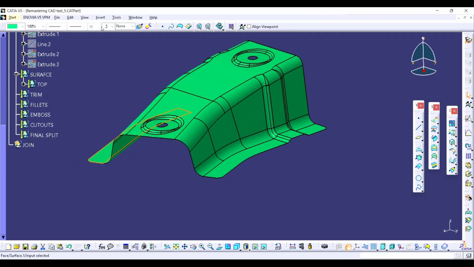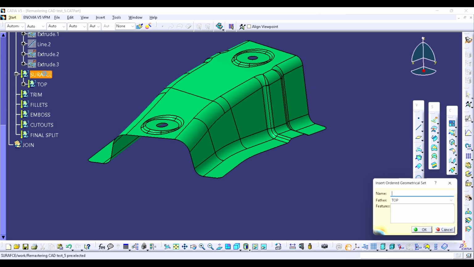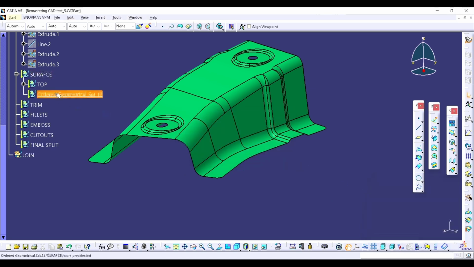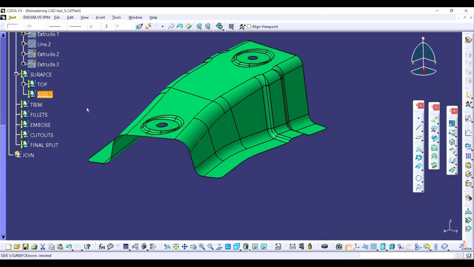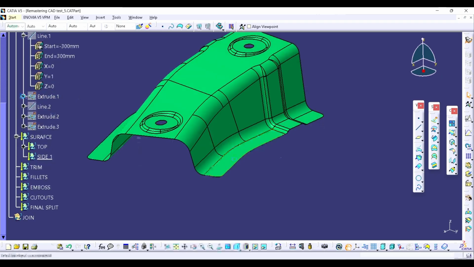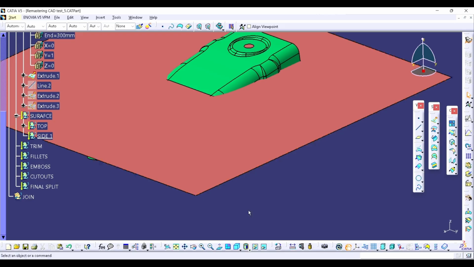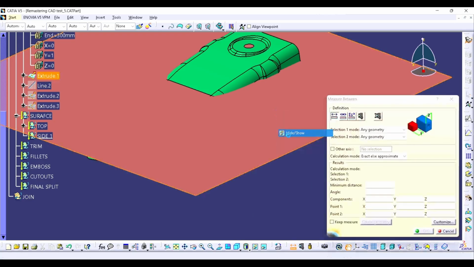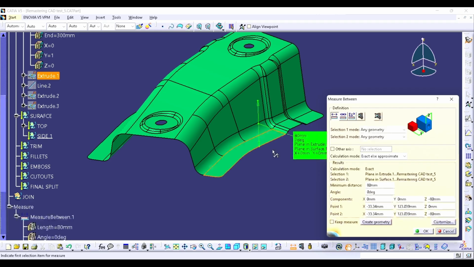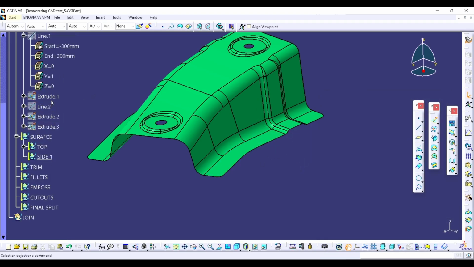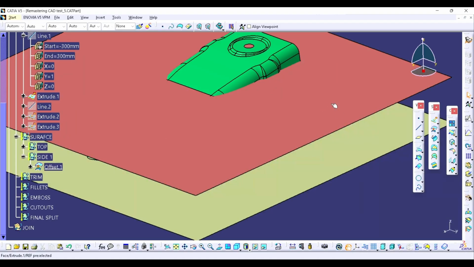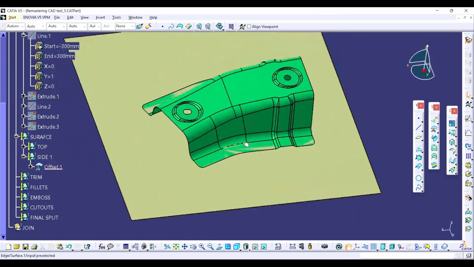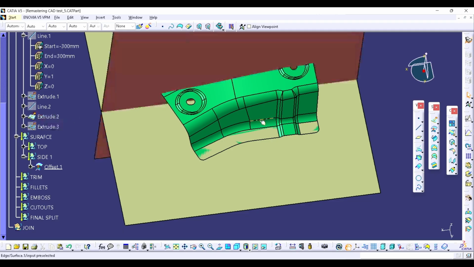Let's create the side one. Insert OGS, select the surface. Okay, so here we go, side one. For the side one, let's get this bottom surface first. So extrude one is okay. Let's check whether the angle is 0. So here is a 0 angle, so the offset is 80. So let's create 80. It's perfectly matching here.